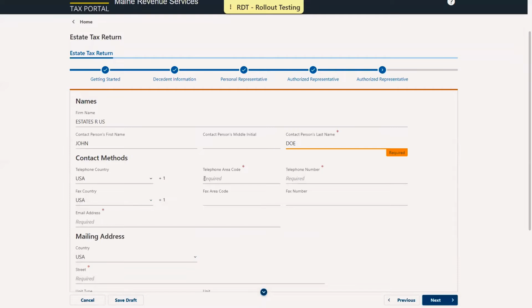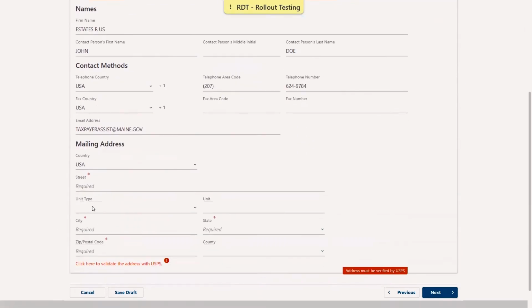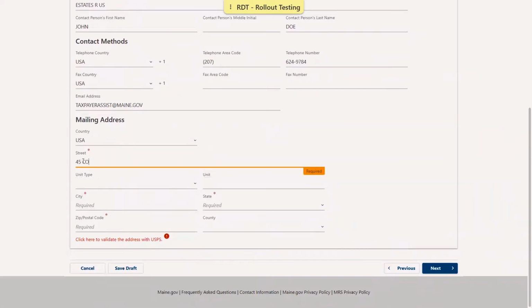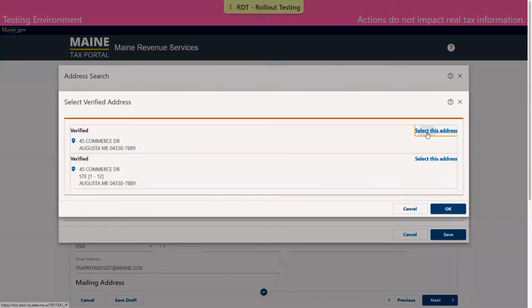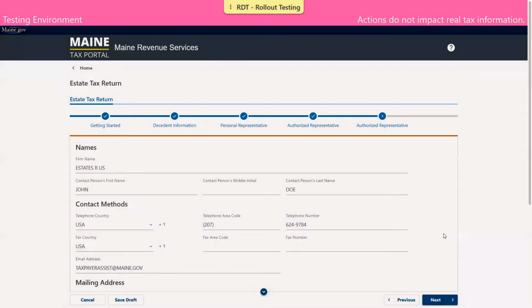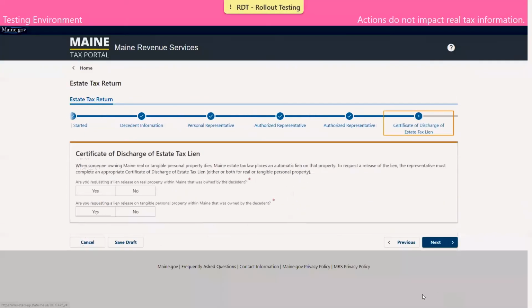And as always, any fields that are required are indicated by a red asterisk. We'll then fill out their phone number and their contact email address. Next, we're asked to enter the mailing address for our authorized representative. So we'll enter that now. And as always, this address also must be verified through the United States Postal Service by clicking the red hyperlink. And once you've done so, you may click Next to proceed.